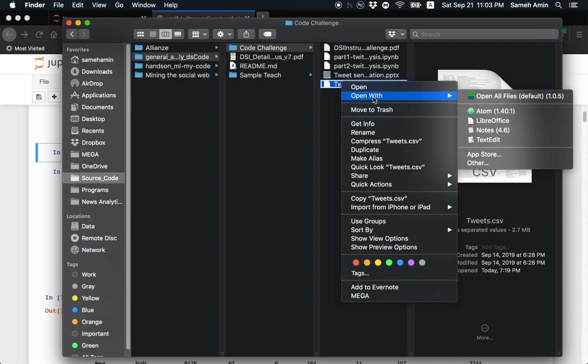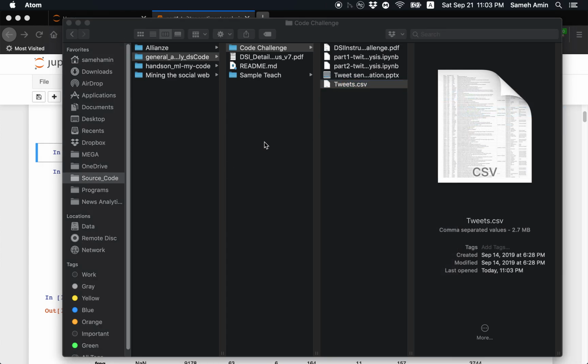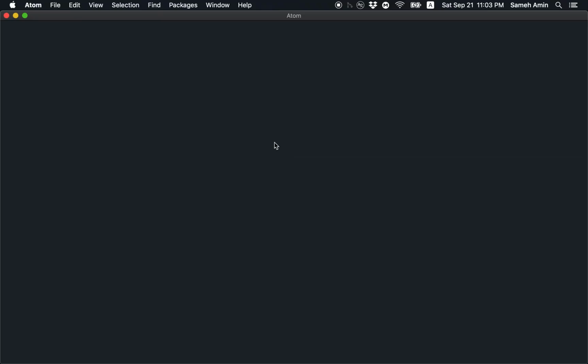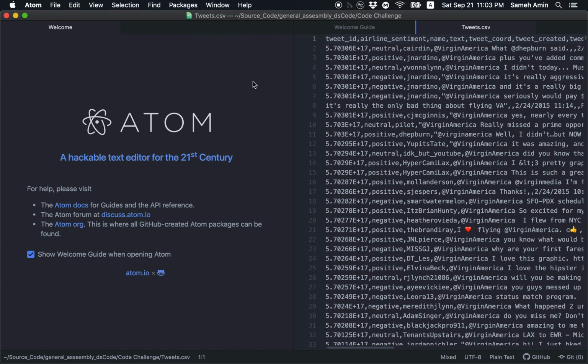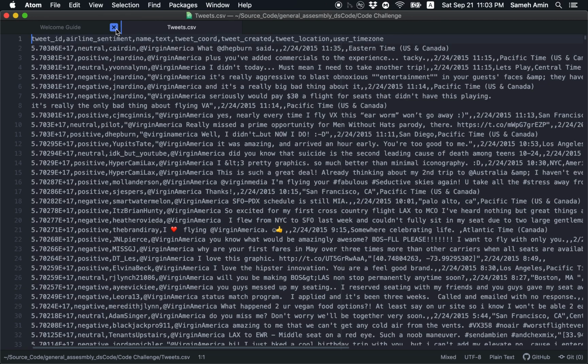We can explore it here directly. We can explore some of the tweets. What are the fields included? As you can see here, we can find the tweet ID. We can find airline and airline sentiment. Okay, so the tweets are about airlines, the airline company or organization. What is the name of the poster or the account? What is the text of the tweet? What are the coordinates?